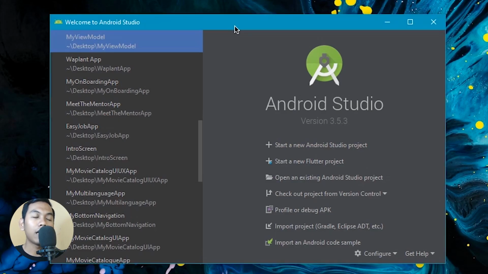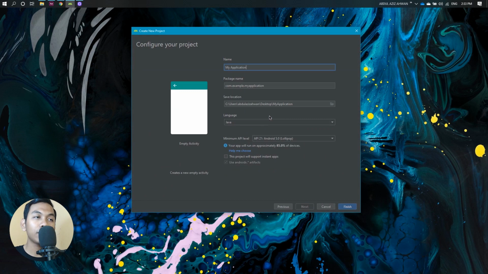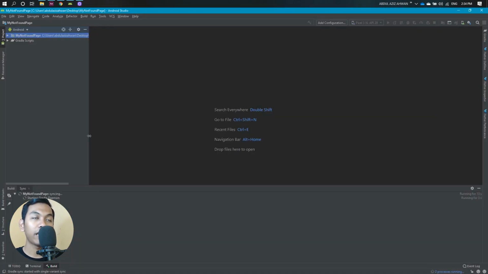In this section I use Android Studio 3.5.3. Just press start new Android Studio project, and then select empty activity, and then we name it my not found page, language Java, minimum API 21, and select finish, and wait until the syncing process is finished.